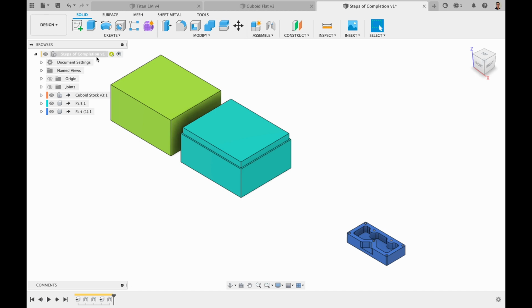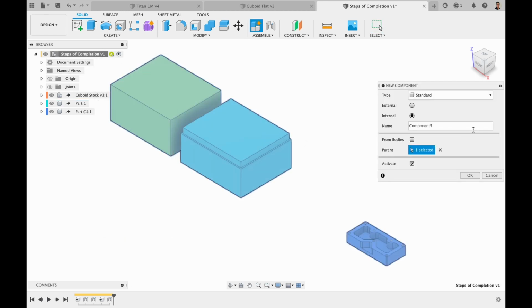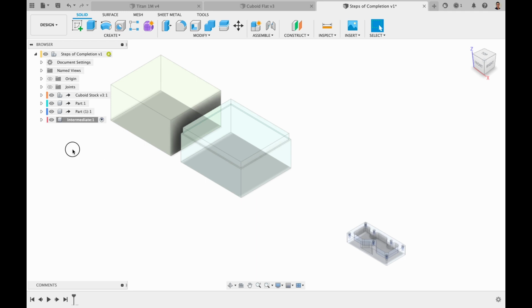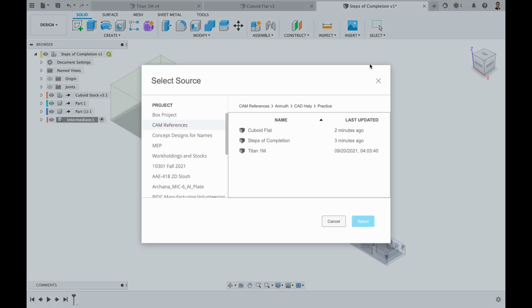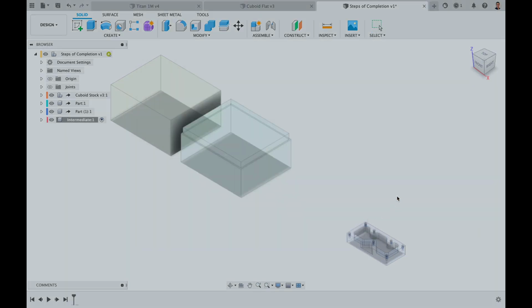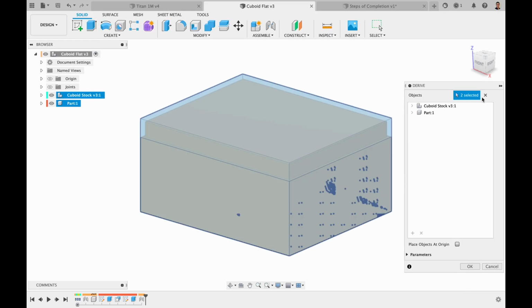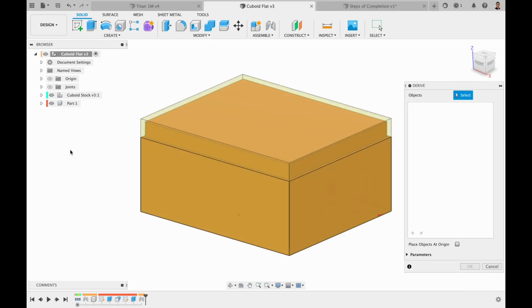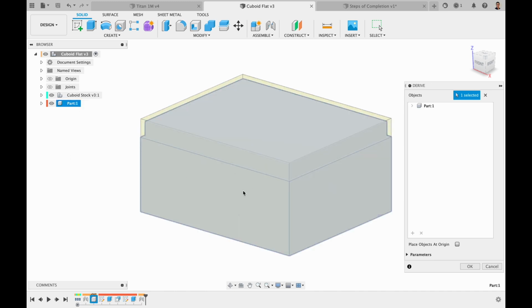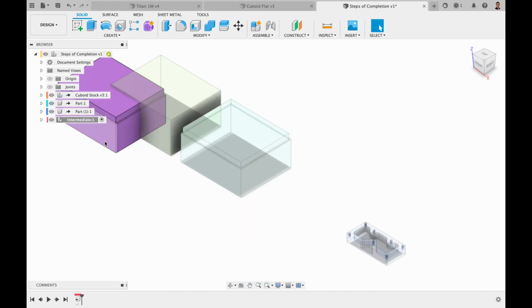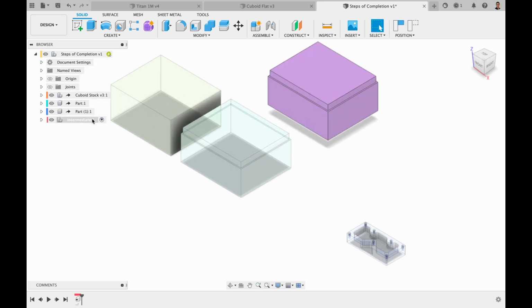So what I want you to do now is create a new component called intermediate. Once that component is created, make sure it's the active component, and within this active component, we are going to once again insert derive some pieces. So I'm going to insert derive from cuboid flat. When insert deriving, make sure you unselect pre-selected things and select the exact thing you want. In this case, we want this part.